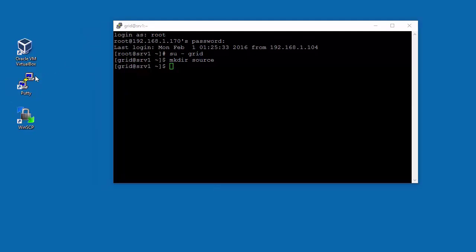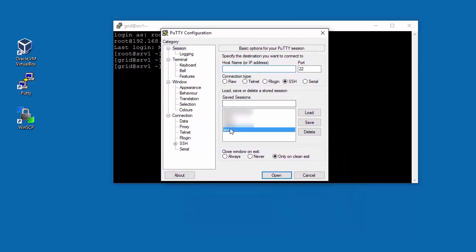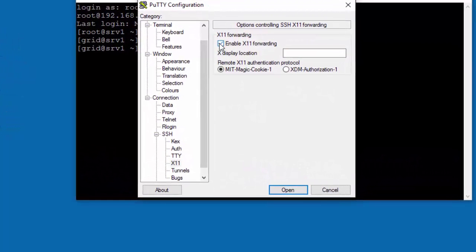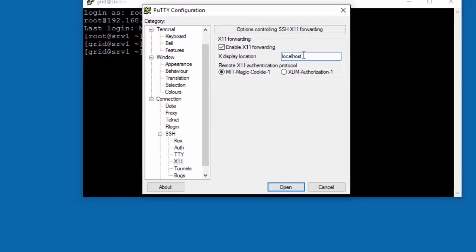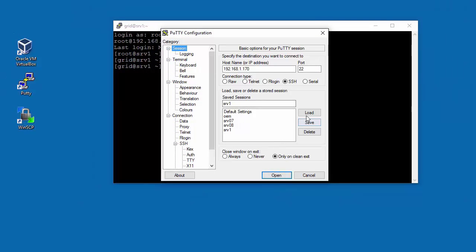Now we need to configure PuTTY to interact with the Xming. So we click on SRV, click on the load button, then go to SSH from the left hand side and click on X11. From there, make sure this checkbox is enabled. Enable X11 forwarding, and then type in this field localhost. After that, go to the session and save the profile again. Click on the Save button to save the changes that we have made. Then click on Open.